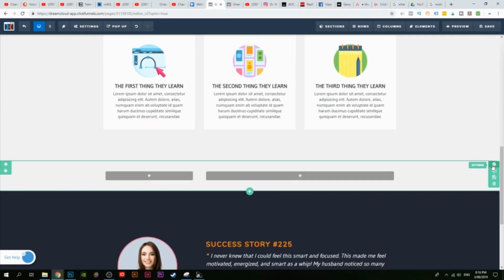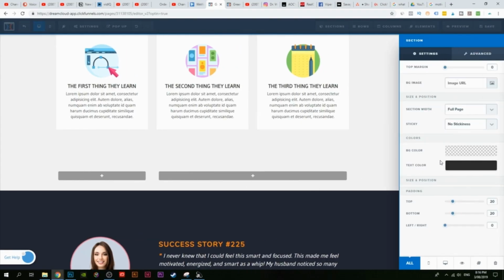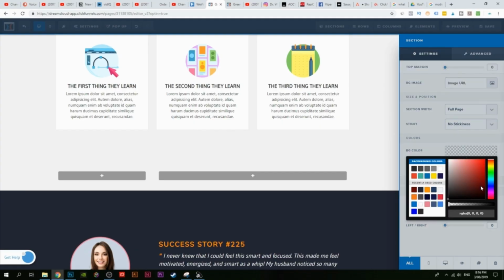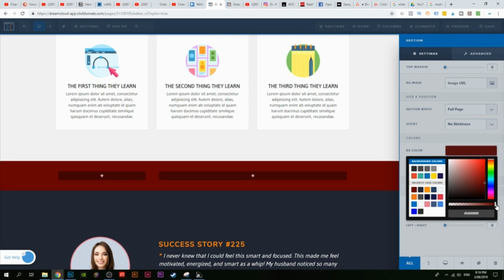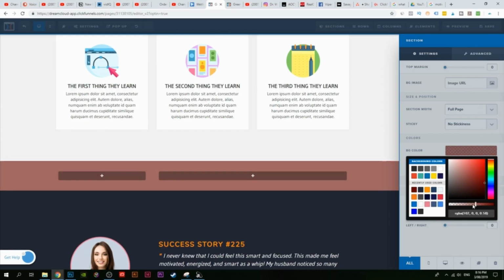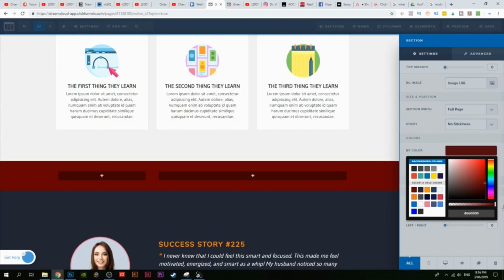So if you just click on this little settings icon, you can change the background color. So this right here, BG color, stands for background color. So just click on that and you can choose the color from here. So maybe I'll choose like a dark maroon color. And you can also choose the opacity of the color right here if you play around with this, so you can kind of see through that color. So I'm just going to leave it at 100% so you can see the entire color.